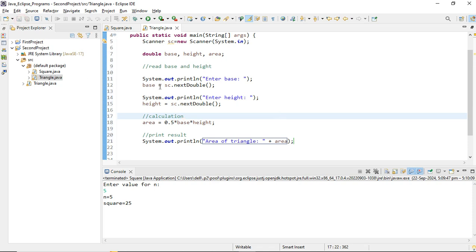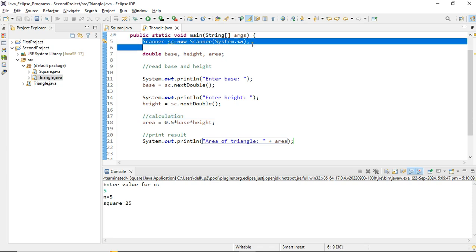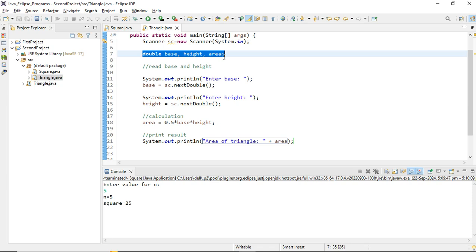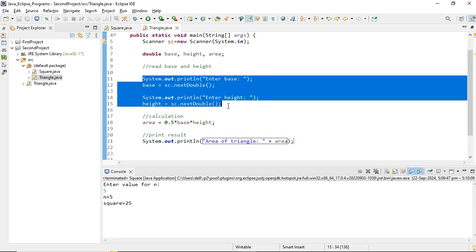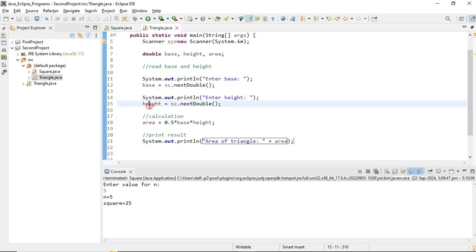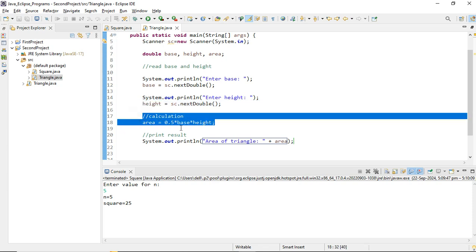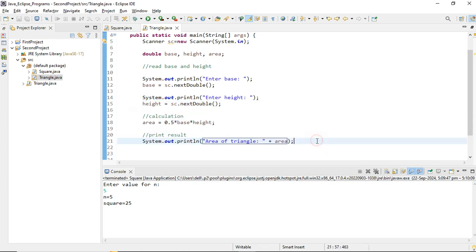So what I'm doing is creating the scanner object first of all to read the values from the keyboard. Then I'm creating the variables and reading the values for the required variables. The required variables are base and height. Then I'm doing the calculations. Then I'm printing on the monitor. Is it okay? Right? So this is how it is going to be.